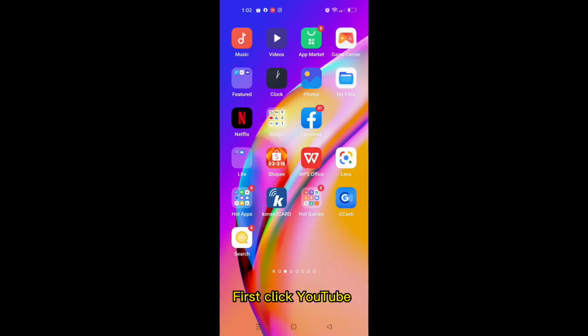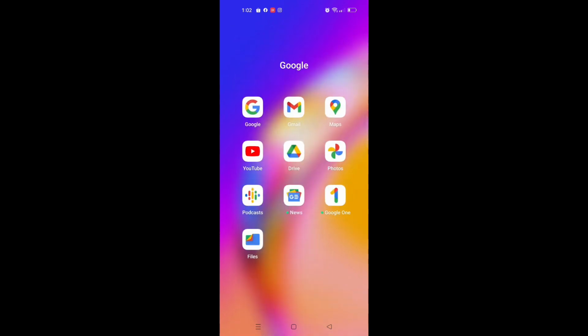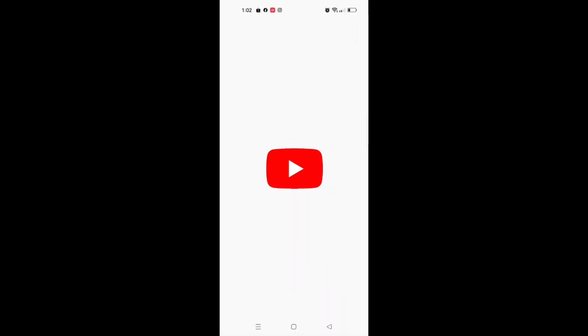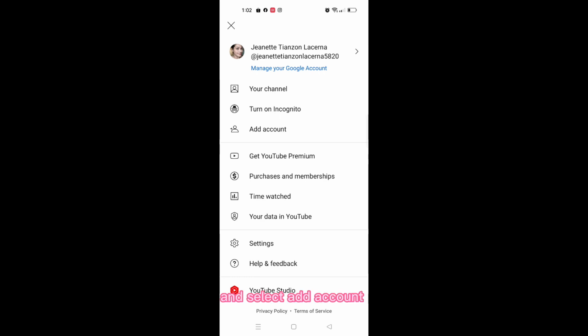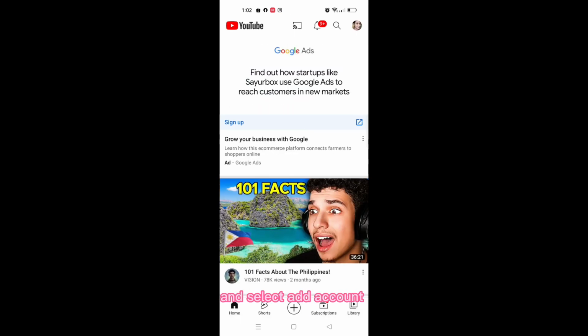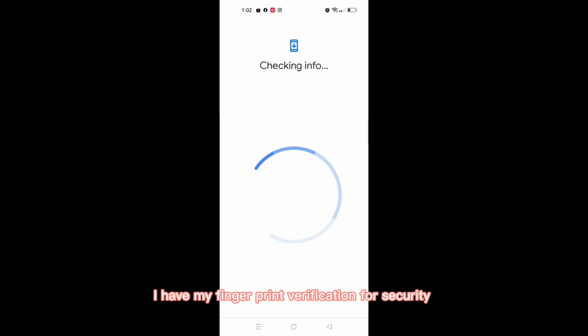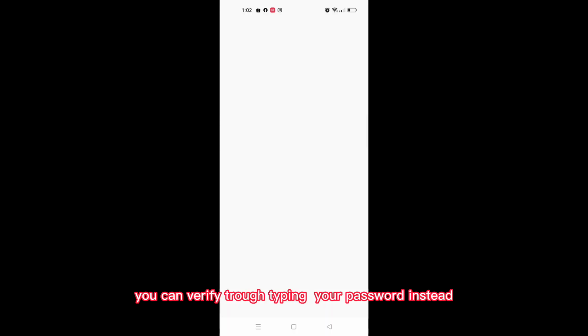First, click YouTube. Next, hit your profile. And select Add Account. I have my fingerprint verification for security. You can verify it off typing your password instead.